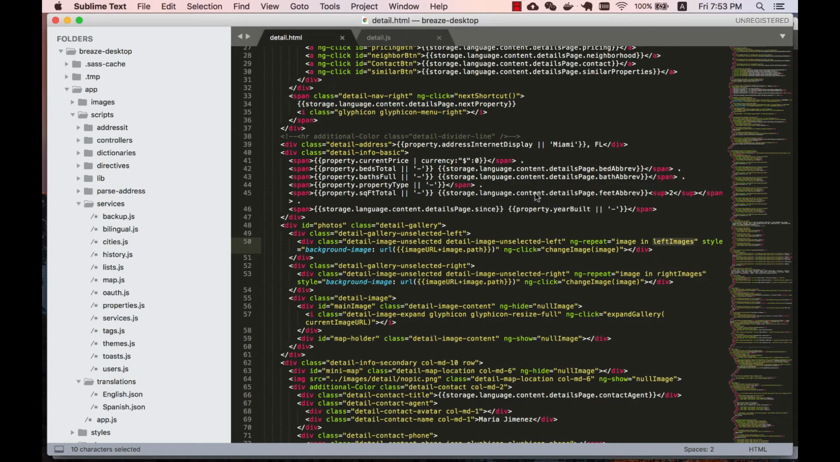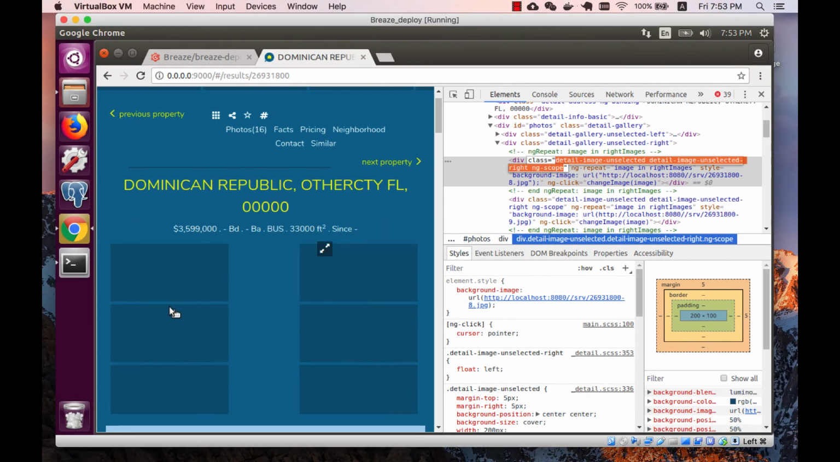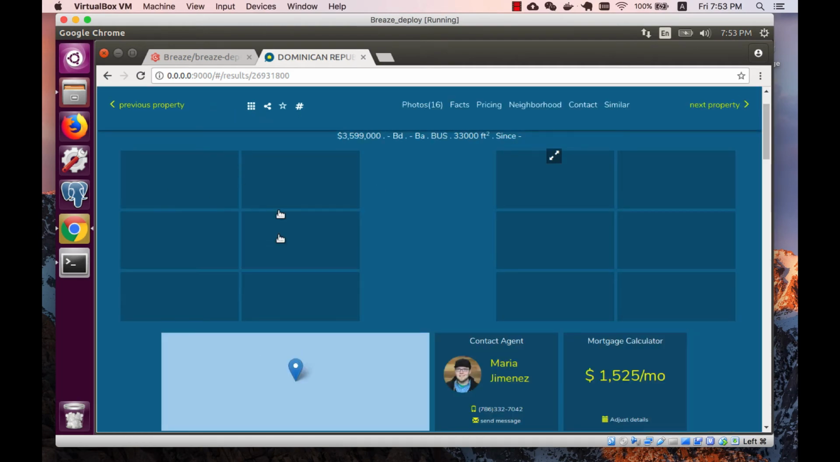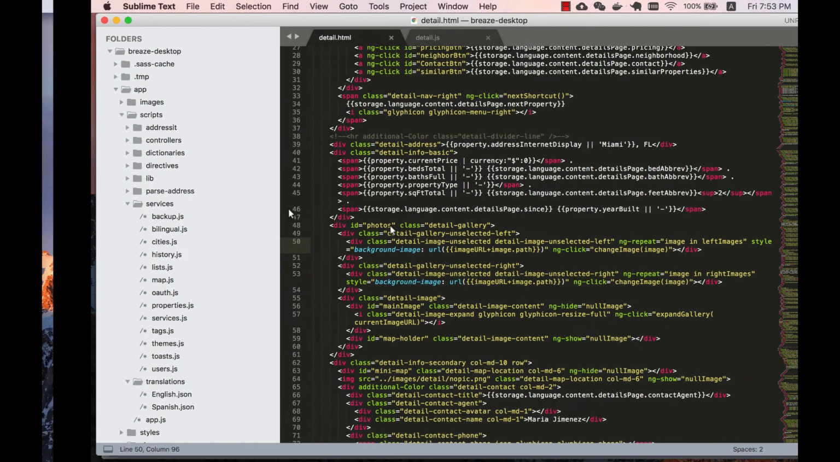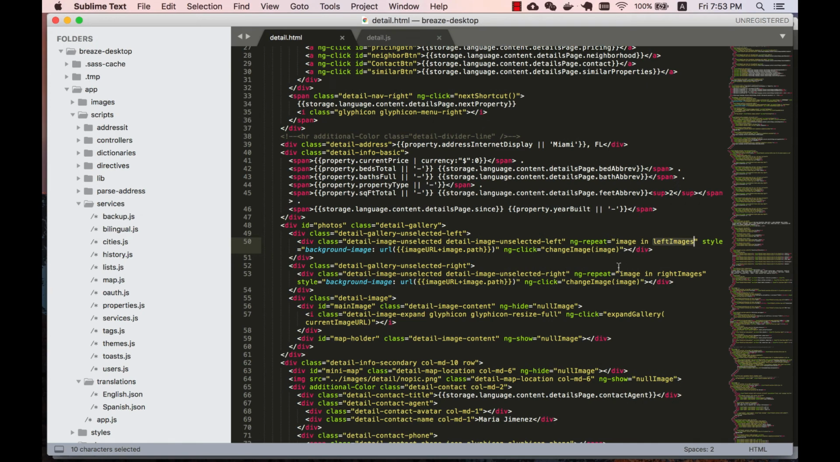So, how to show the images on the website on the details page. Now let's go to the detail page .html. If you go to the section detail-gallery, you can see here's the ng-repeat called images in left images. This will be the left side. These images will be in the left images.